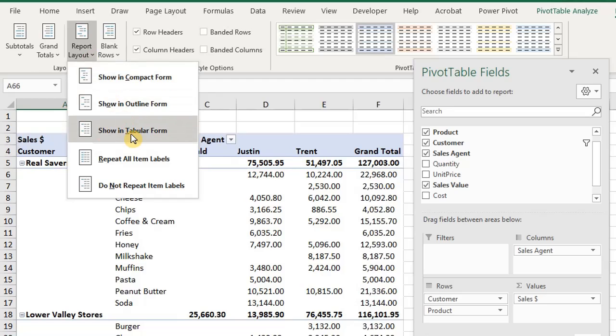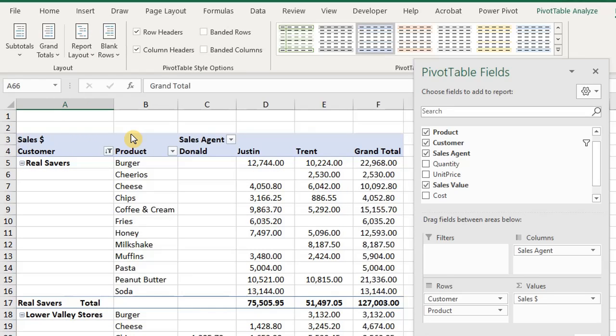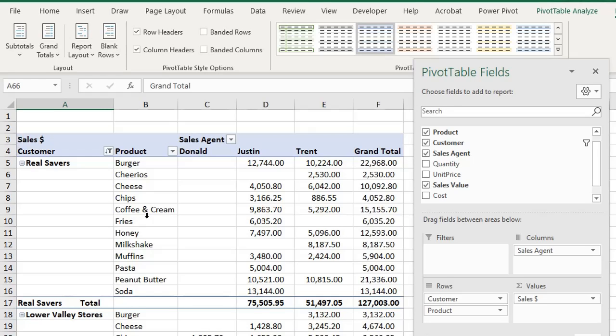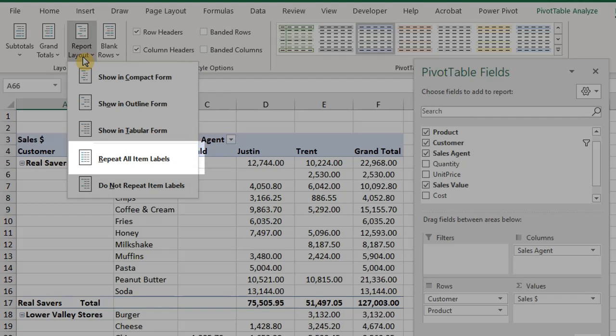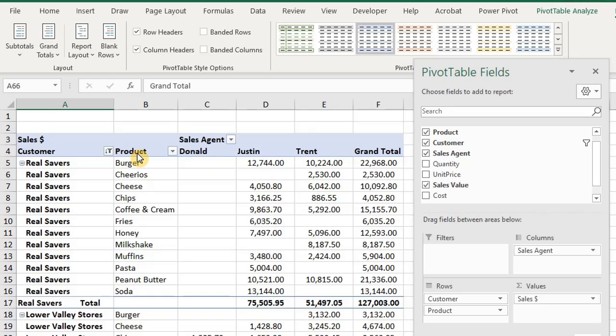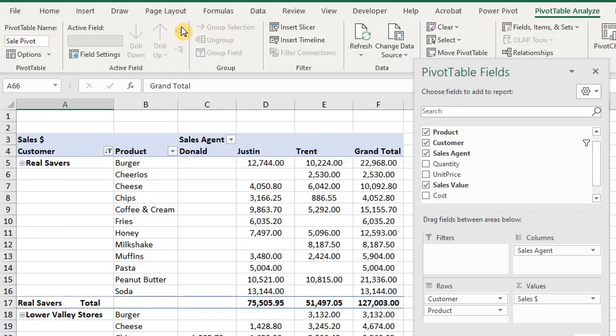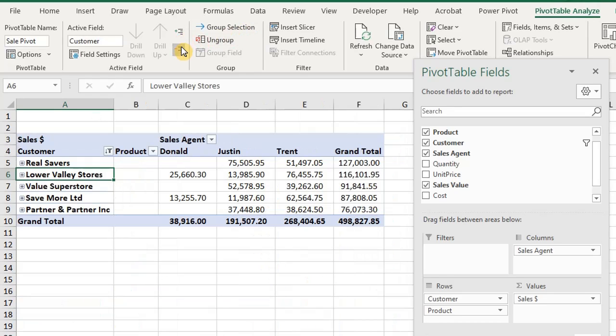For the tabular form, which is very similar to the outline form, subtotals are below the group. The tabular form is the mostly used form. You can repeat item labels instead of having blanks. In the Analyze tab, you can collapse or expand to view details right here. Or you click the icon next to the row label.